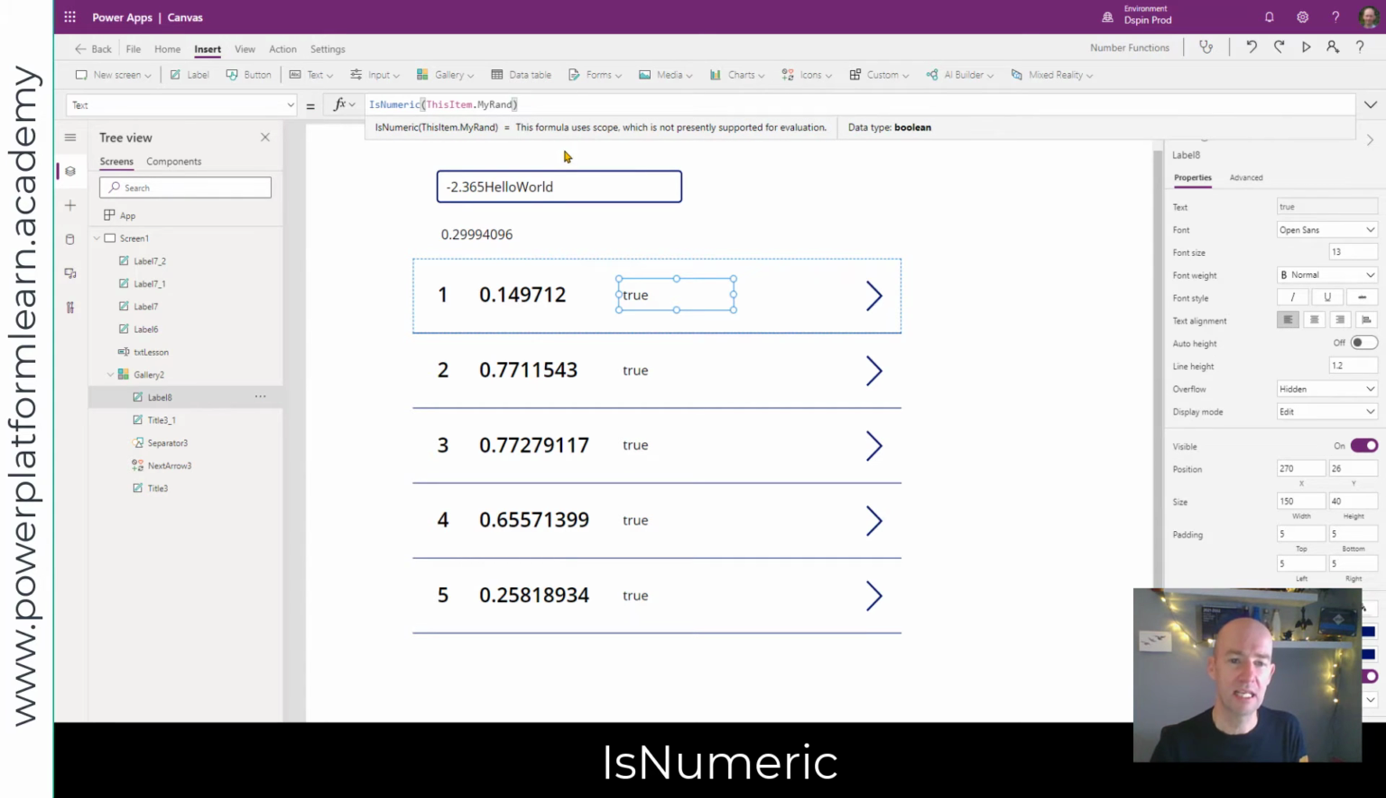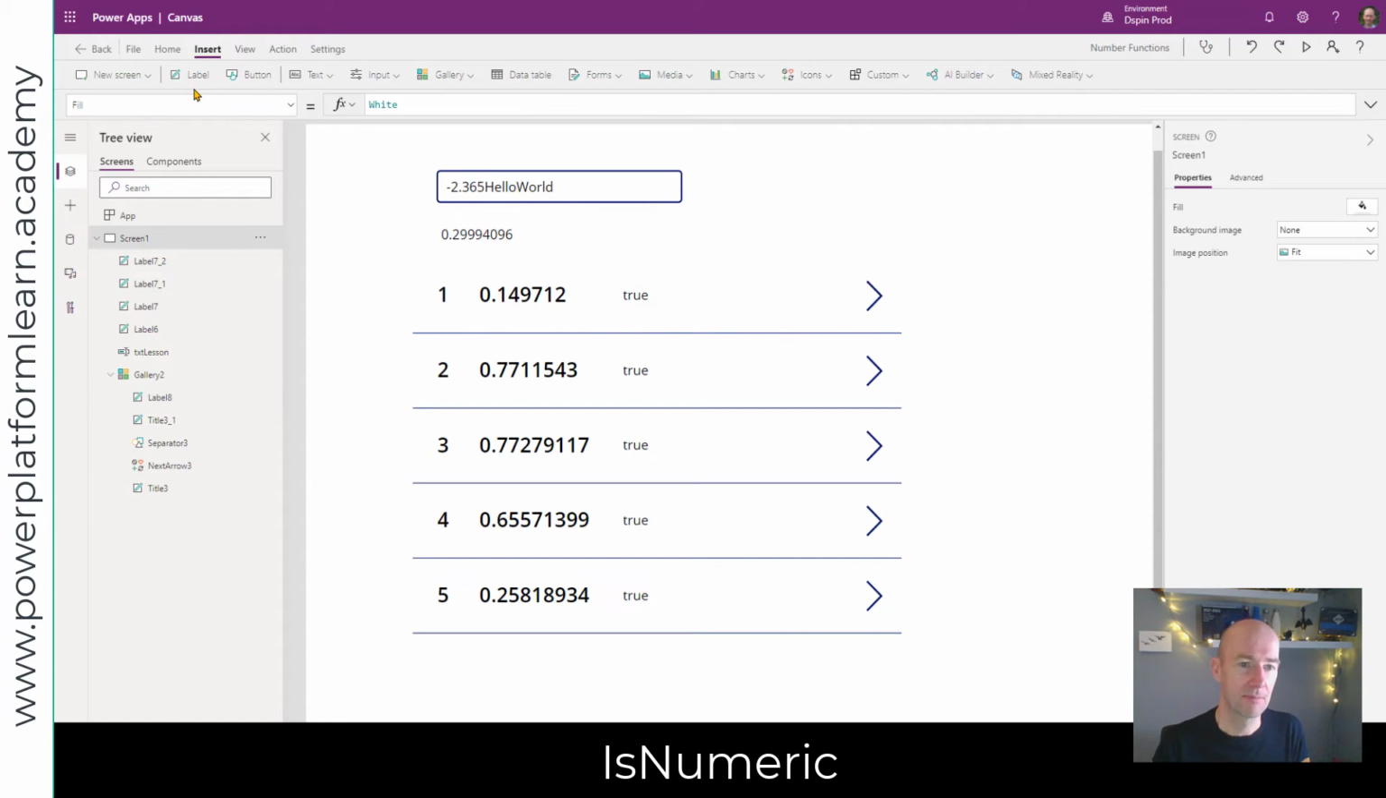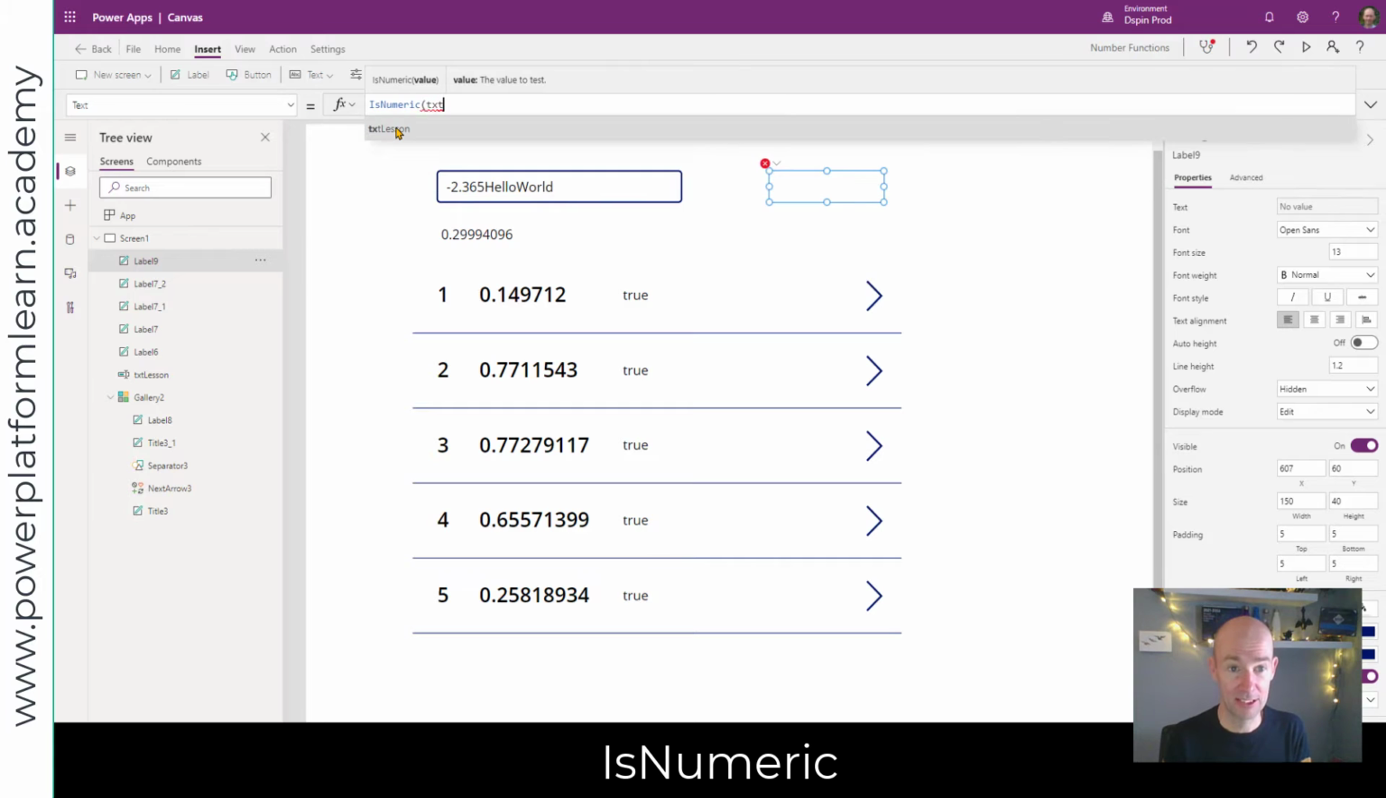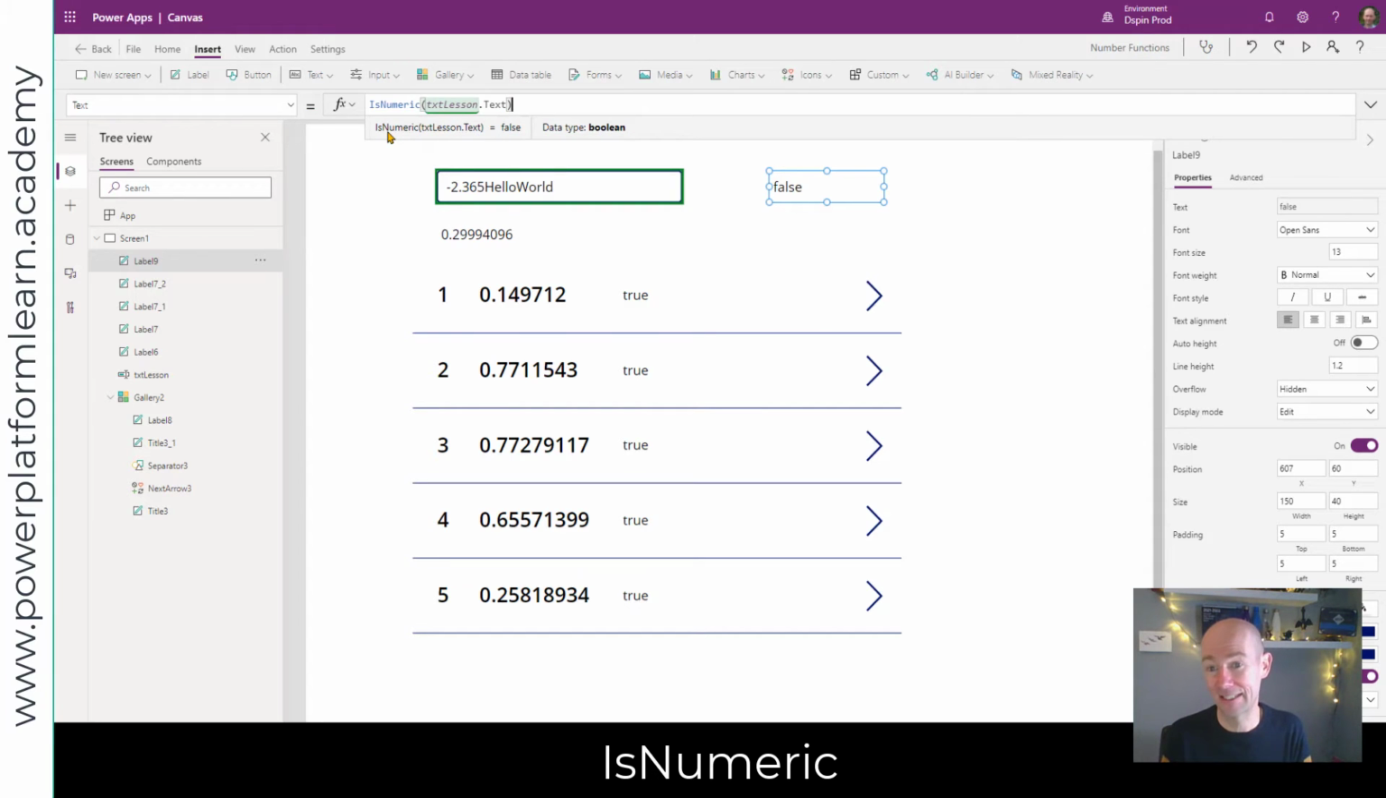and what I should expect to find is going to be true. Whereas if I did the same thing and popped a label in there and went to IsNumeric and I want txt lesson.text, we're expecting it to say no because look, it's a text field, so it's going to say false, and that can be useful in some circumstances.